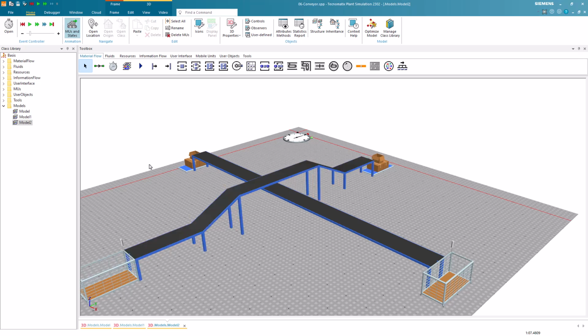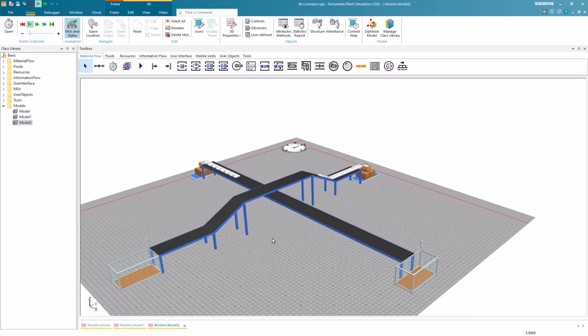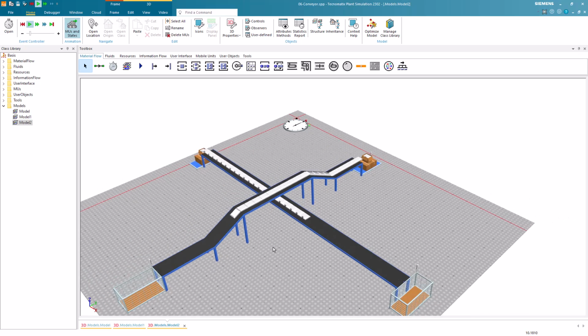We start the simulation again. As you can see, we now have a perfect second conveyor. This concludes our video on conveyors.